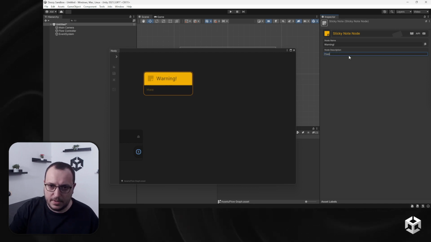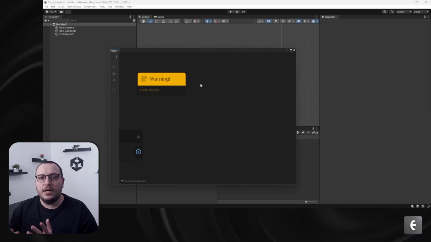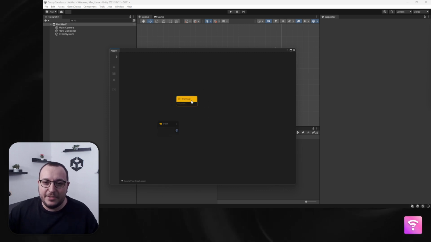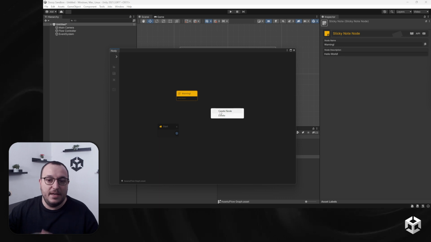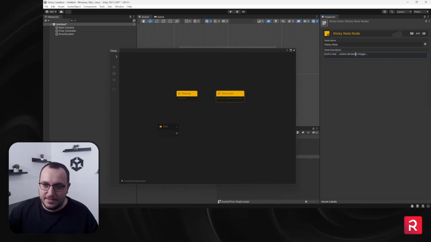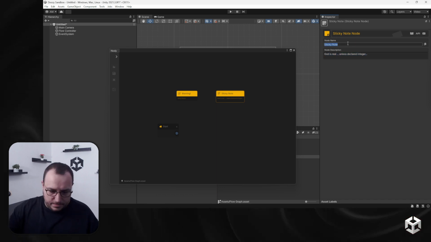Hello. Hello world. So this is how this node actually works. It actually doesn't do anything. It's here just to help you identify and add different things. You can have as many sticky notes as you want. So help.